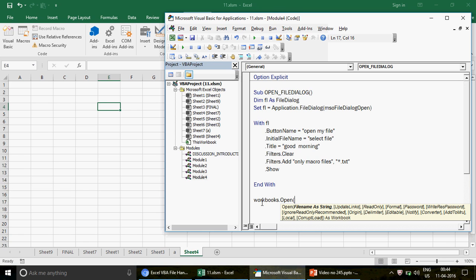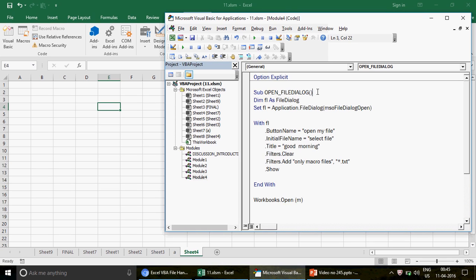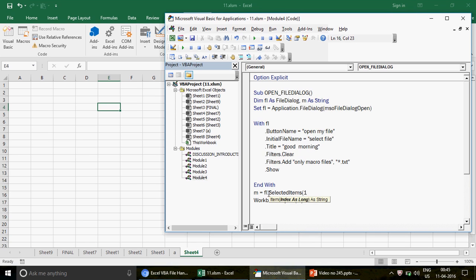So now which file I want to open, that's the question. Now I'm going to create a variable called m. On the top I'm going to declare m as String. Whatever the user is going to choose, this is how you write it: fl.SelectedItems. In the selected item, whatever he is going to choose should come here. Okay, so let me just run this and you will understand.